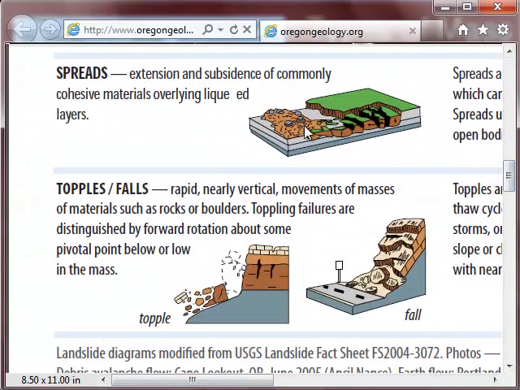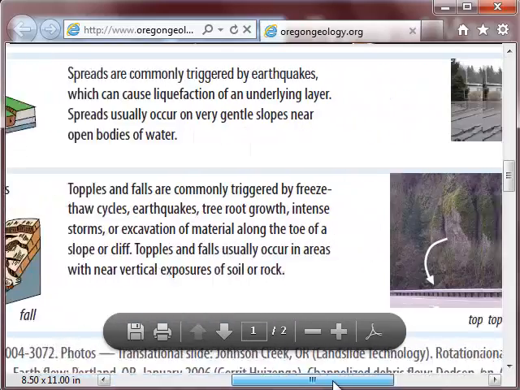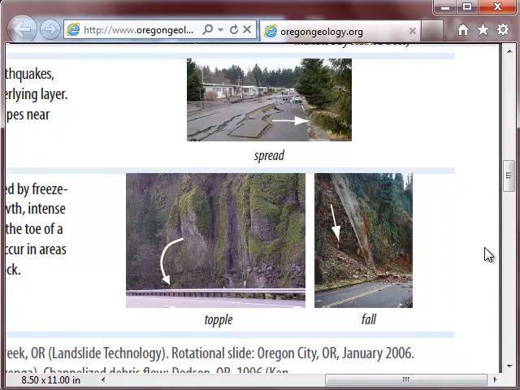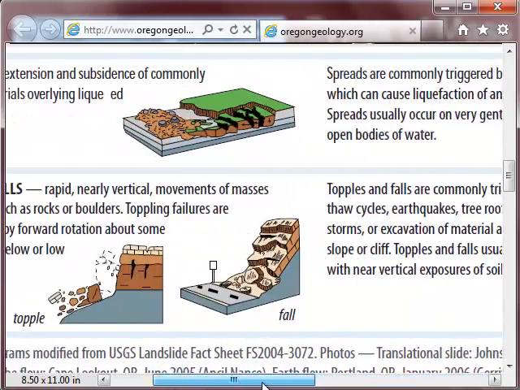And then spreads, very similar to the translational slides. Then we've got topples and falls, where we have material just basically free falling, maybe slightly attached or bouncing along the surface. Here are some examples. You usually see this along roads where you have steep cliffs nearby. Highway 84 between Hood River and The Dalles is a good example, or between Hood River and Portland. You can see lots of those. So these are some great examples.